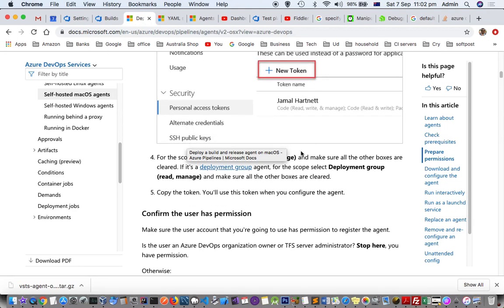When you are creating the personal access token, you have to select the scope as agent pools, read and manage. There are a lot of scopes available in the scope section, so you have to select agent pools, and then you can create the token. Then you have to copy the token. So that is the first step.